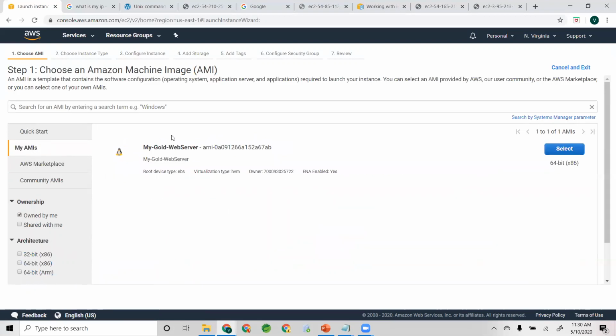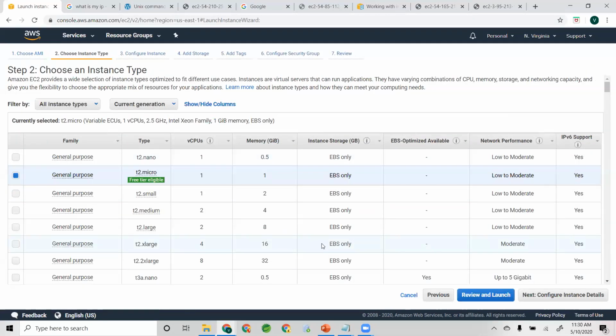Let's go back to My AMIs. There you go. My AMI, it's ready. My gold web server AMI that I just created is ready. I created this AMI just now. So this is my gold web server. This one has my golden code with all the bug fixes, everything. I mean, in this example, I have my index.html changed to say this is my gold copy. That's all. So I will select this guy. And that's all. Whatever comes with that, it will be applied.